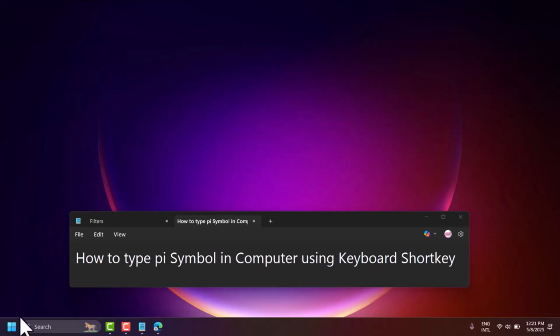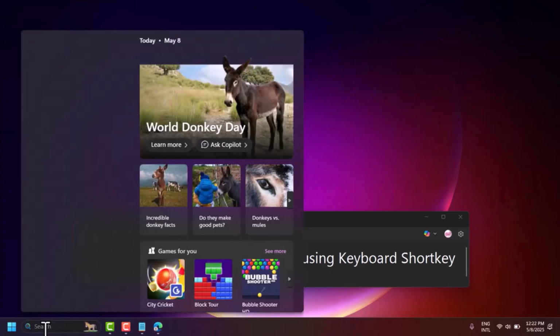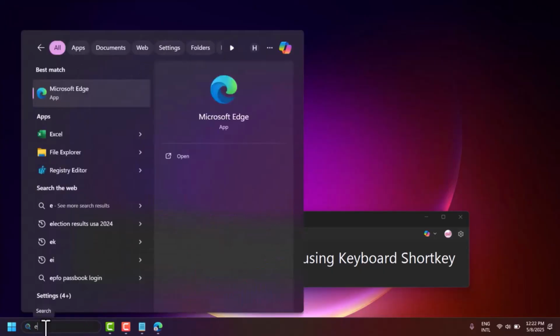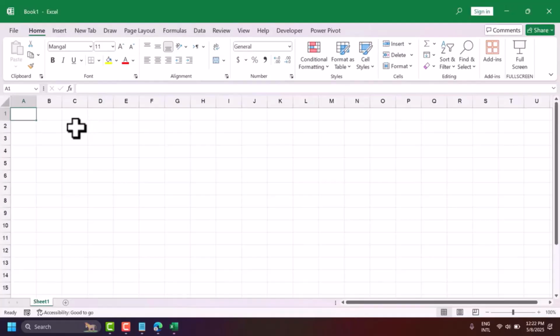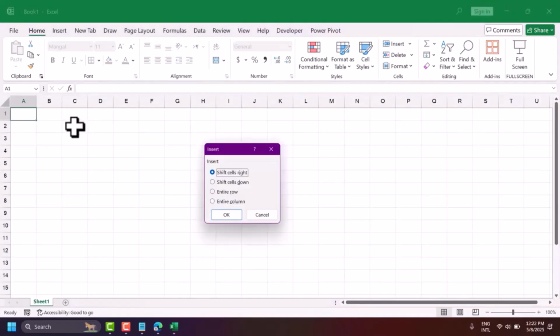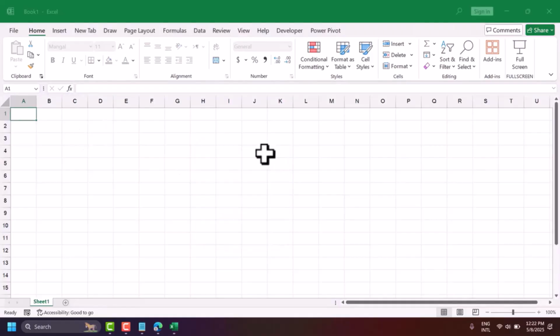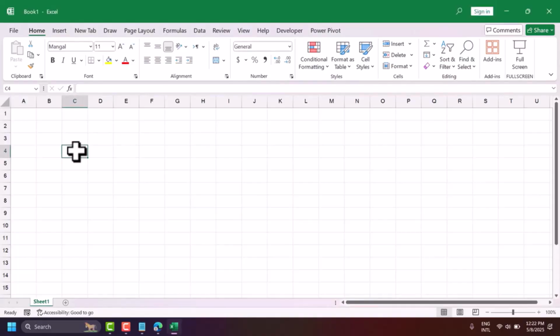First open Excel. Here you can see this Excel, click on it, then blank workbook. And here you type P is equal 3.14.